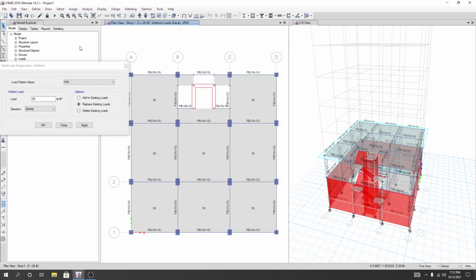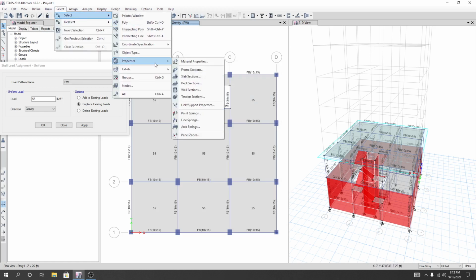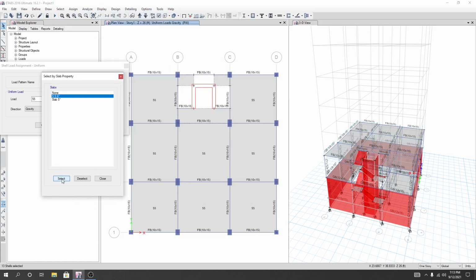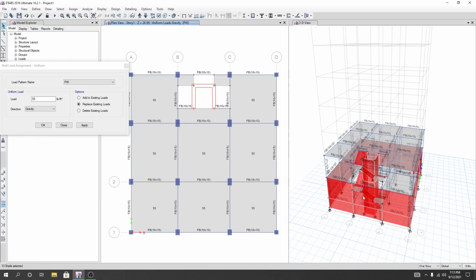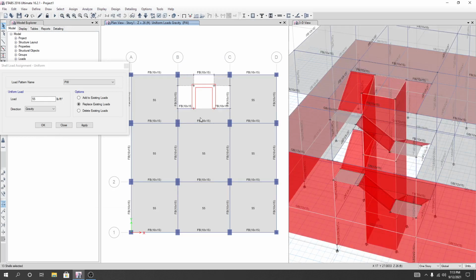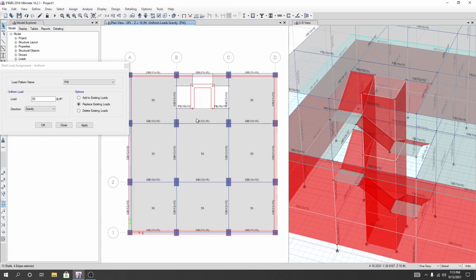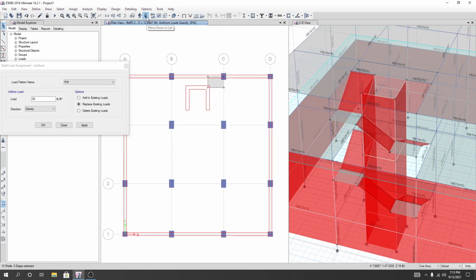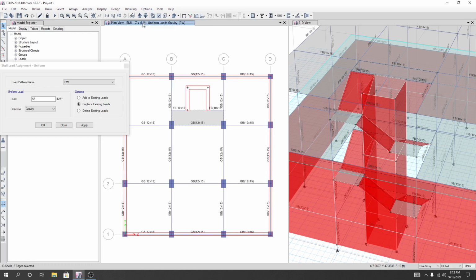To select that stair slab, I'll skip, and after that I'll go select, then properties, then slab section, and I'll select that SS6, then select, then close. So we have selected all of our slab, right? And here you can see that, and also if I go below, you can also see that we have selected. And again I'll go here, so everywhere I have selected that.